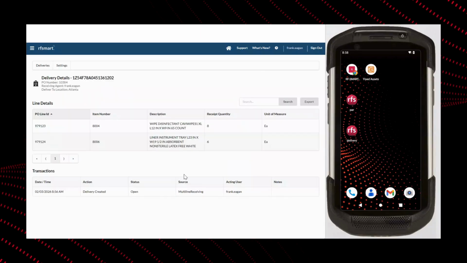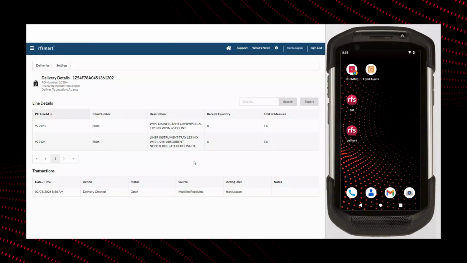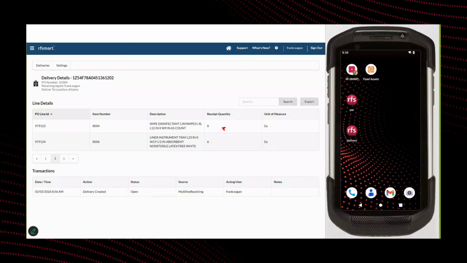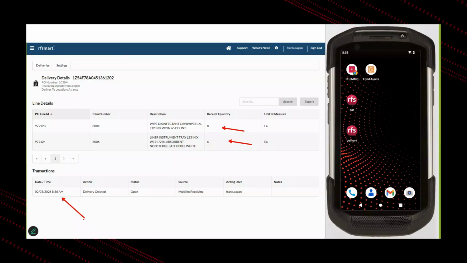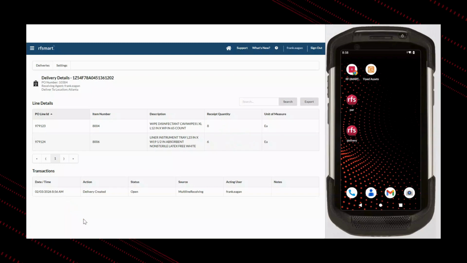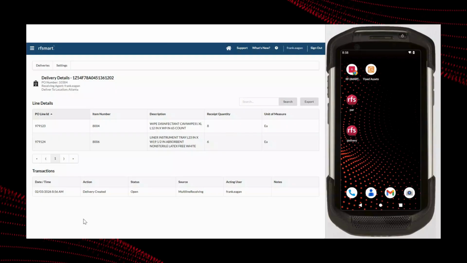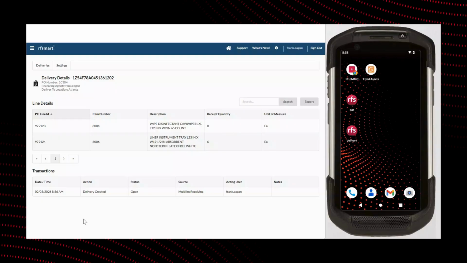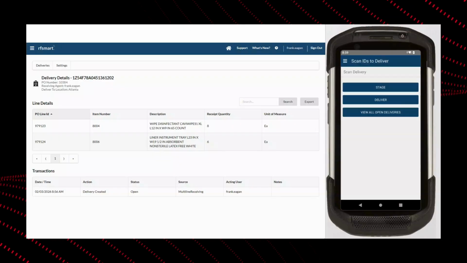In addition to that, if we jump into the actual details of the delivery, you can see that we can link the actual items that are moving with the delivery, as well as the additional timestamps of each step in the process. Now, once this delivery is created, the user has the ability to go into our delivery application and start the delivery process on the mobile device.